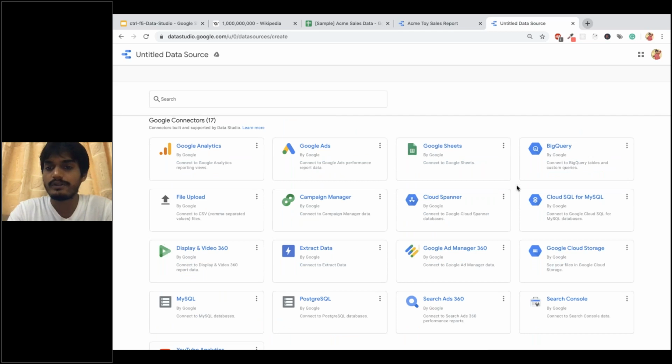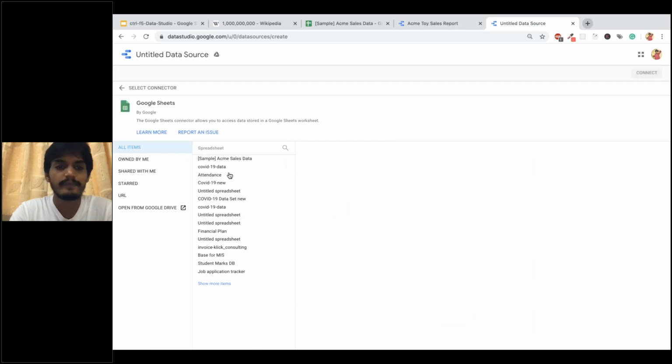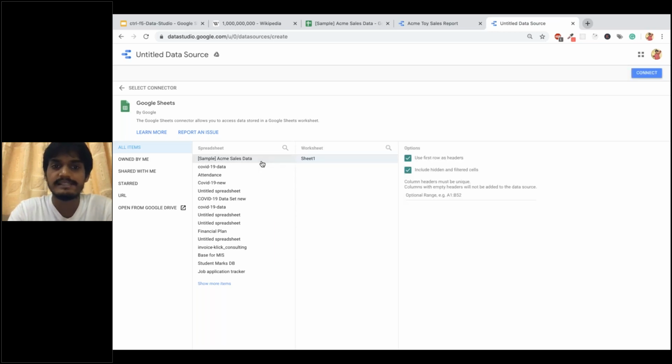Now, what we really want to do over here is just meddle around with Google Sheets. So I'm going to select Google Sheets from over here. And as you can see, it's already showing Acme sales data over here. These are all the sheets that are already present in my particular drive. So it's connecting to my drive and telling me that these are the sheets present, which spreadsheet do you want to choose. So I'm just going to select Acme sales data.